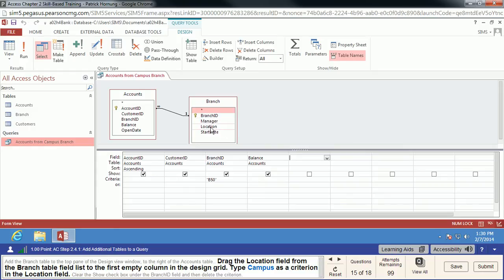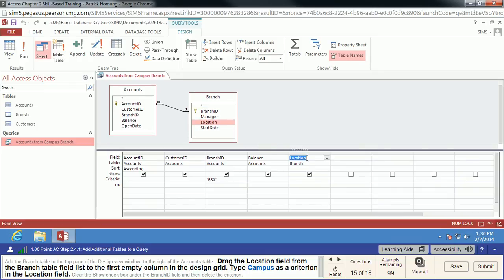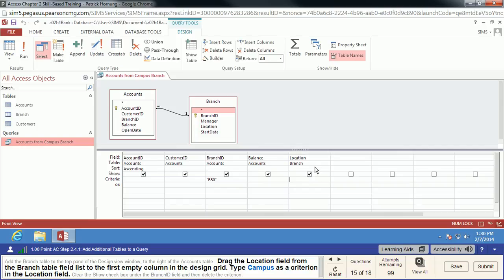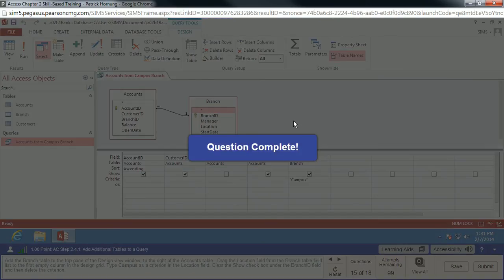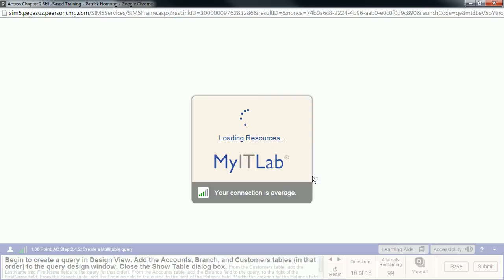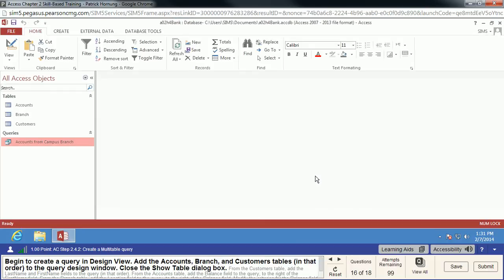So we're going to drag the location field from the branch table to the first empty column. You can left click drag, and in this case we're going to have campus be our criterion in the location field. I'll tab so my IT lab recognizes the change, and then we can clear the show checkbox under the branch ID, and we can delete this criterion. We've effectively done the same thing. If B50 is campus, we can specify it that way, or we can specify it as B50. If that is similar data, it's the same thing.